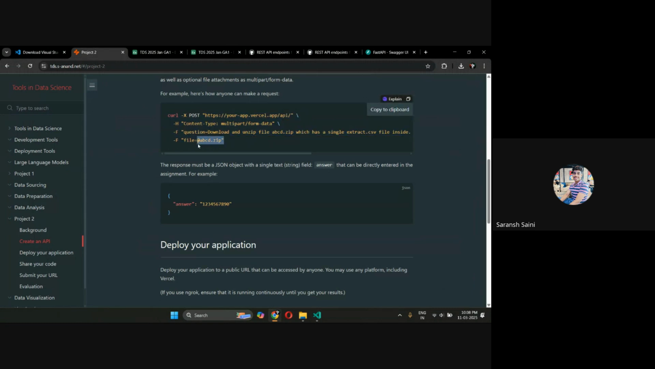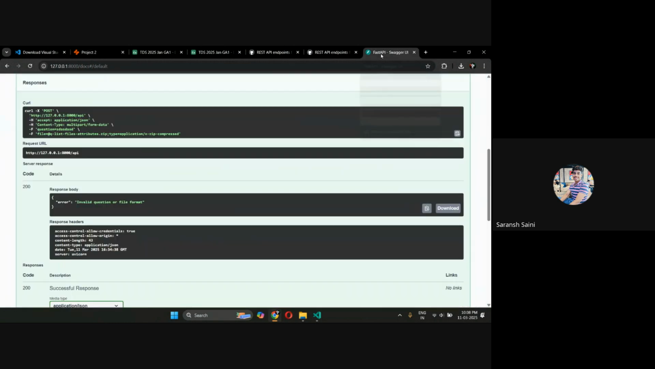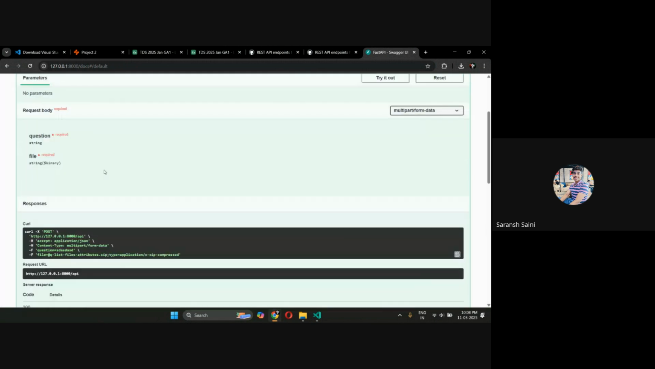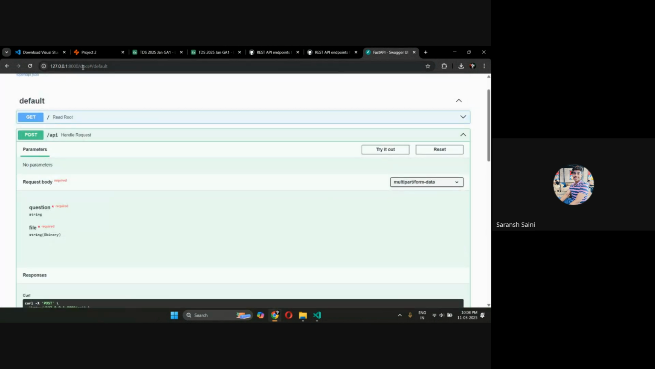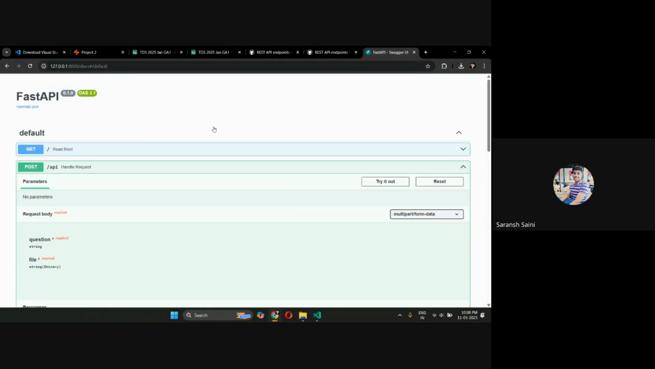Just that in a few questions, the file will be optional. So keep this optional. If you keep it mandatory, it will create some problems. And you can test it by appending slash docs. Yes, sir.